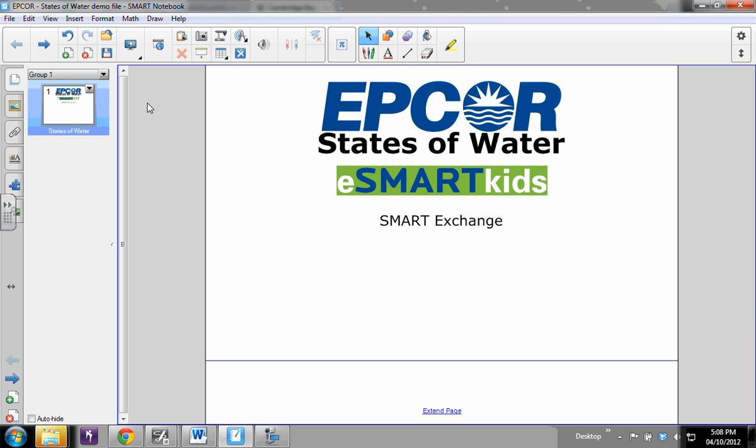In this case, the program you're looking at is called Smart Notebook, and this is the program that the computers attached to the smart boards in schools will be running, and that's what the teachers will be using as part of their instruction with students.